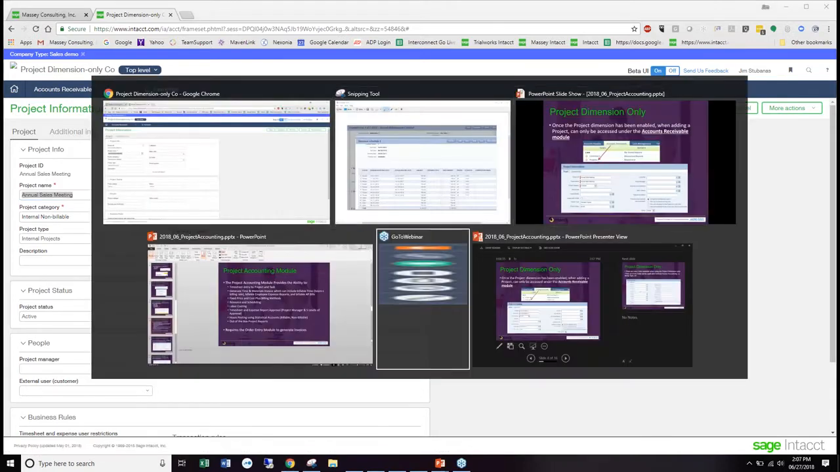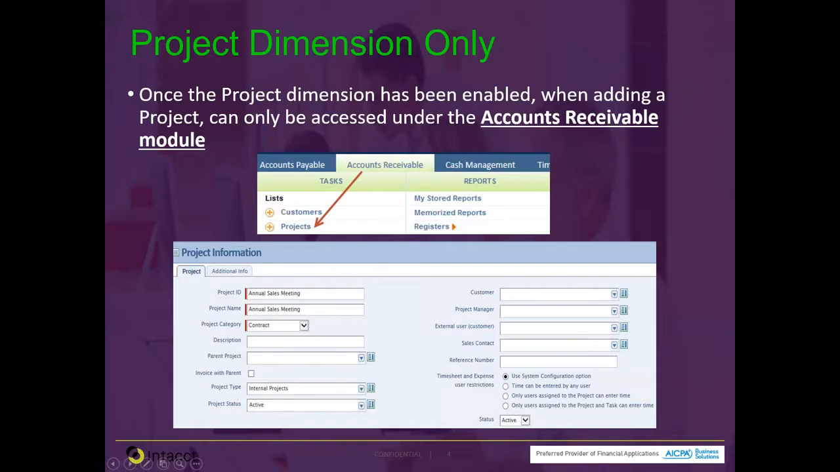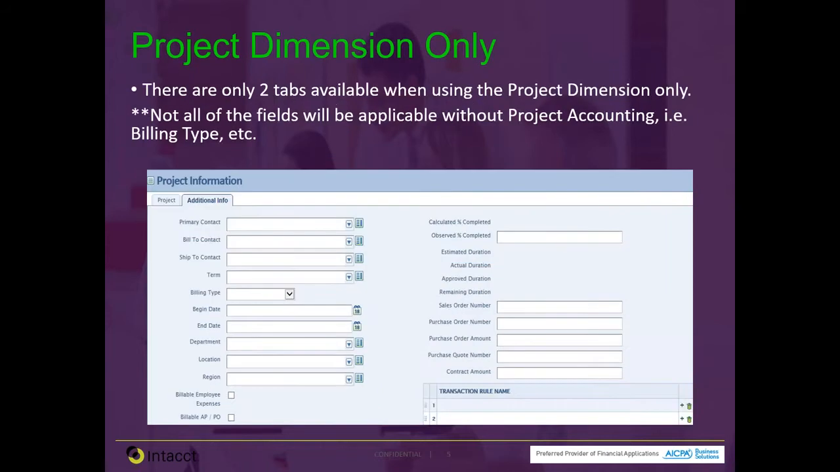So let's go back and take a look at this. So that's what that screen is going to look like once you're inside of it. The menu access is a little different under the UI. You'll also have information on here that you can fill out, and using the custom report writer, gather information about that project dimension as well.